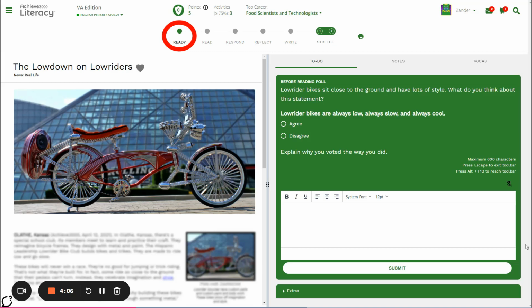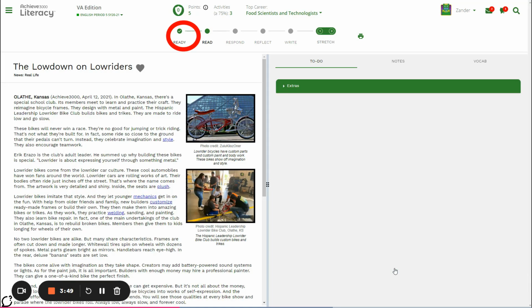In the Ready step, which is first, you'll answer a question to help you think about the lesson. You may also watch a short video, read a quote, or simply answer a poll question. You may also notice that the article may be blurred out, and that's okay. You don't need to read just yet. That comes next.